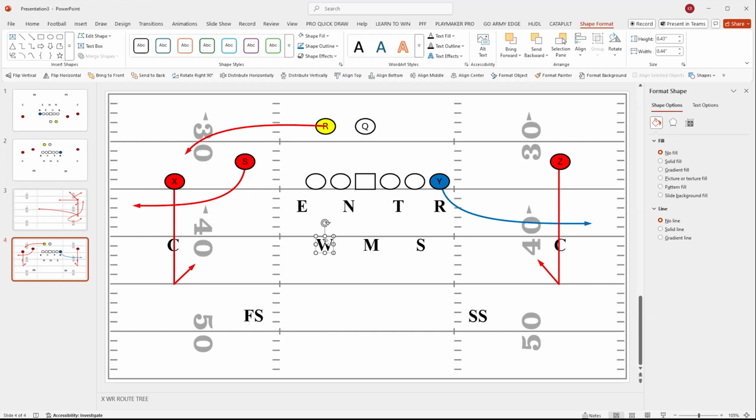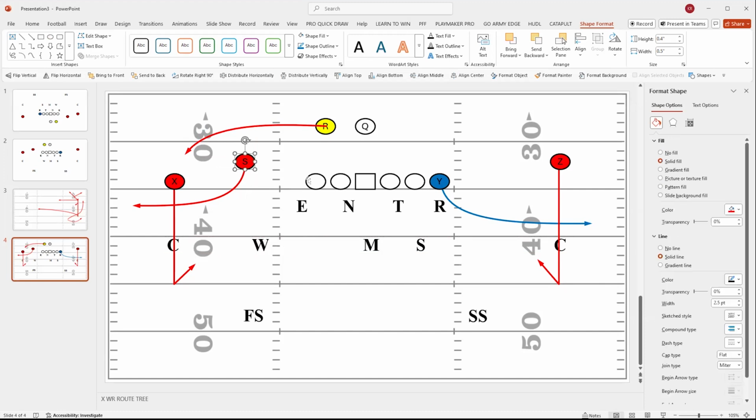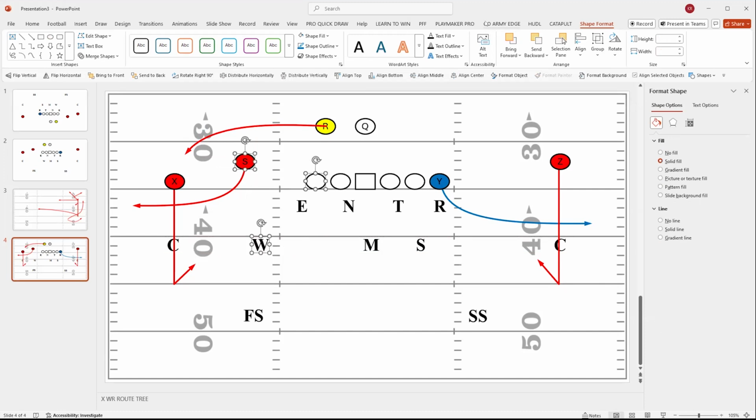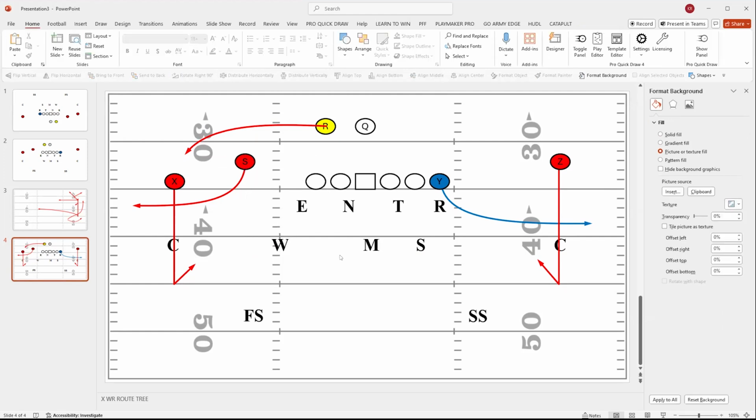The backer, he's going to align and split the difference. So I can either eyeball it or I can move him in between the S and the tackle. Now I can go distribute horizontally. Now I know he's actually split the difference. So then if you got a smart ass kid, coach, this thing's off by a little bit. Well, not anymore, bud. Here we go.